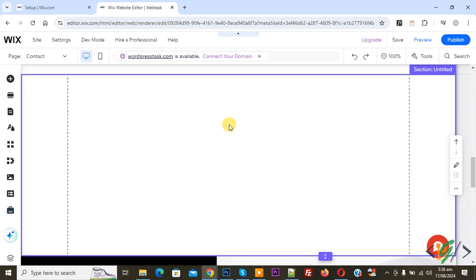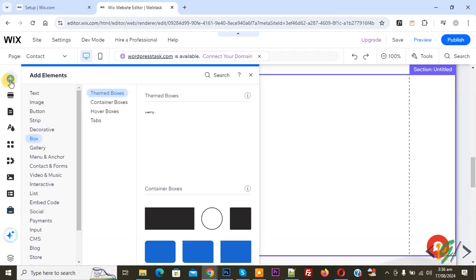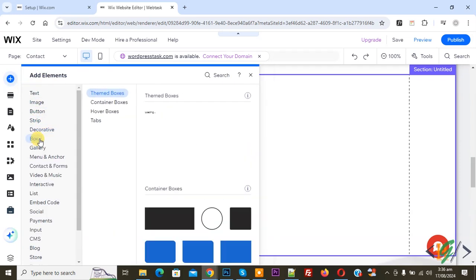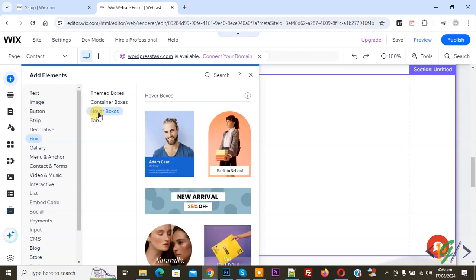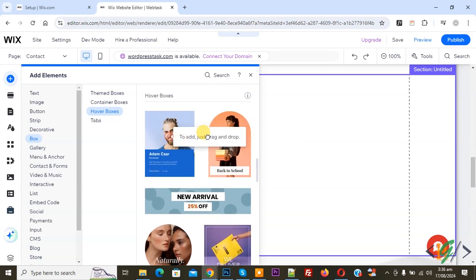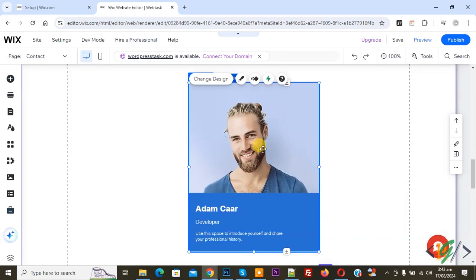So we are in Wix page and we are going to add hoverboxes. On left side you see add element, so click on it and then you see box, hover on it and then you see hoverboxes. And then you can select design according to requirement. You see we have multiple design. Now select this. Now design is added.